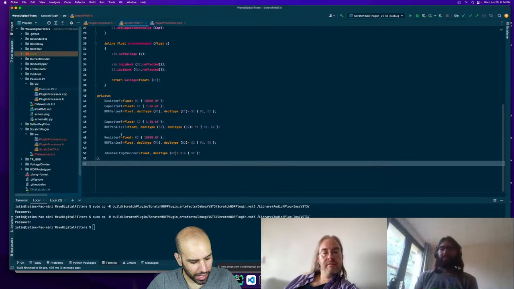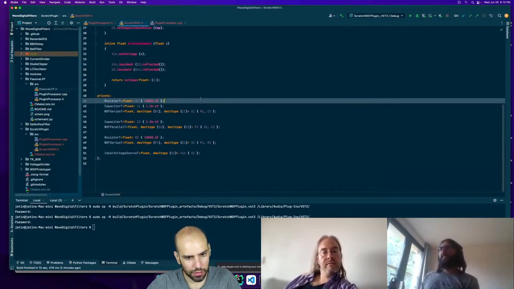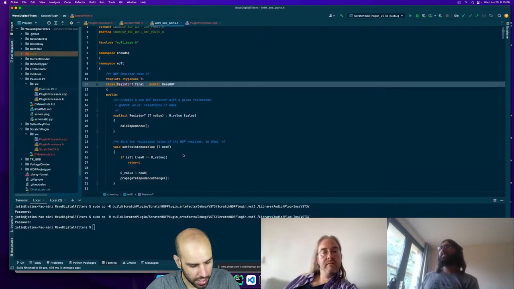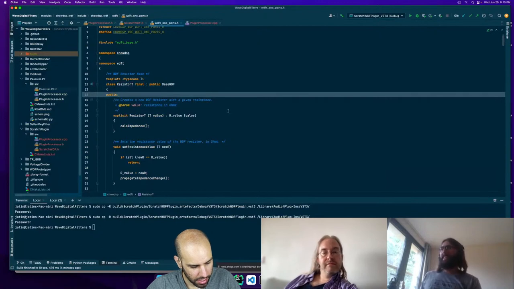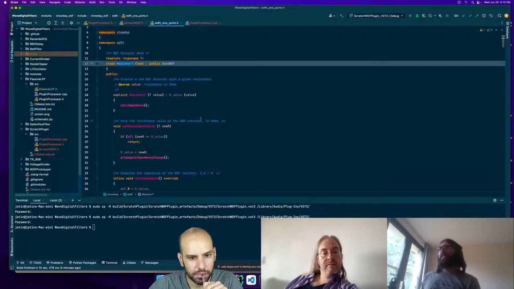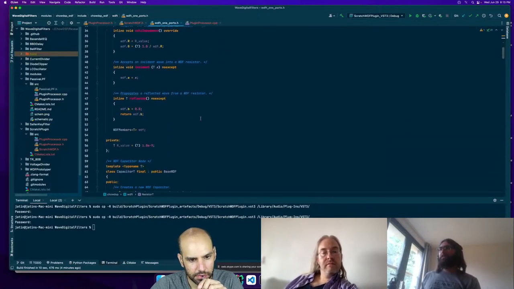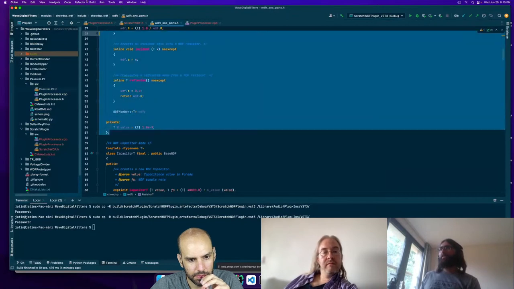Right. Now, I am interested in peeking under the hood. Can you show us one, perhaps even the simplest component in the library? Because most of the complexity is hidden in these resistors, capacitors, series connectors, parallel connectors. Absolutely. Yeah. So this is the resistor that we've got here. This is kind of all there is to it.